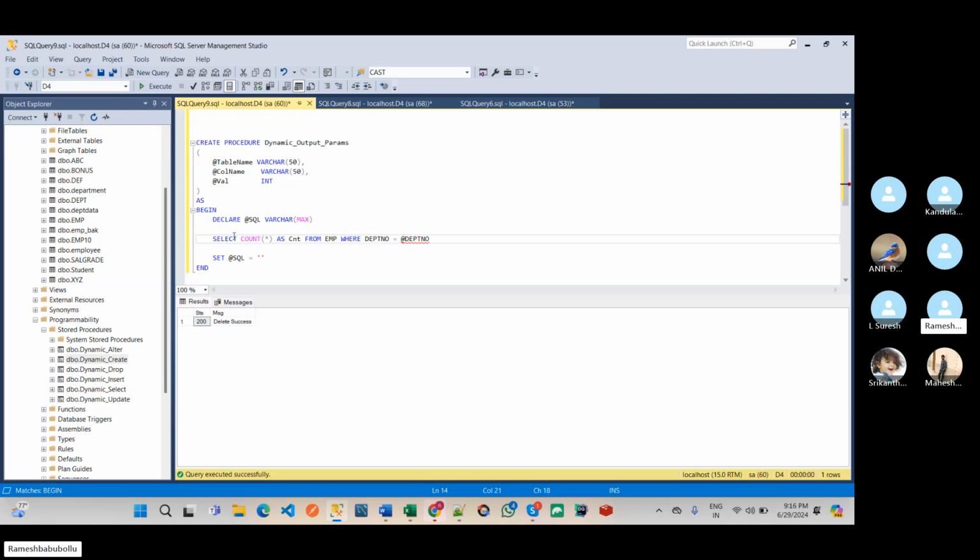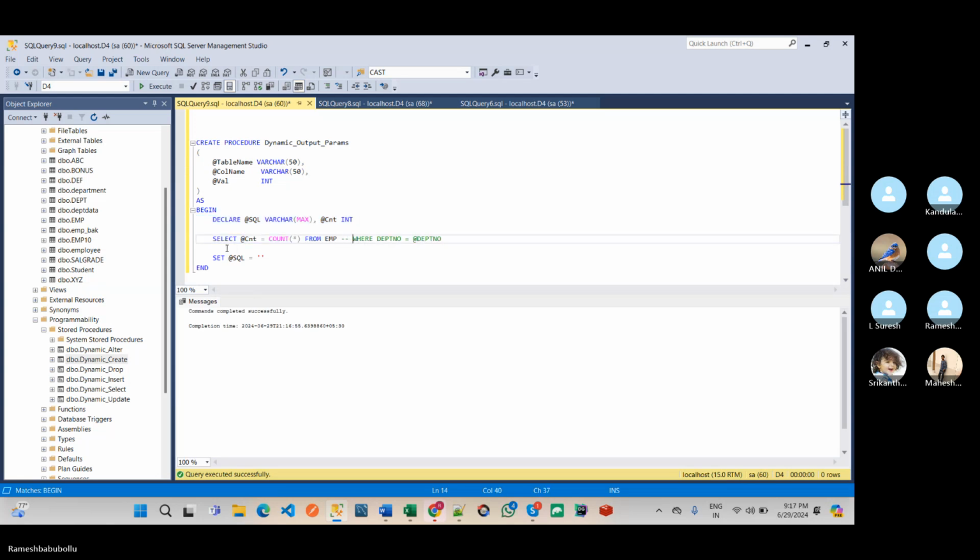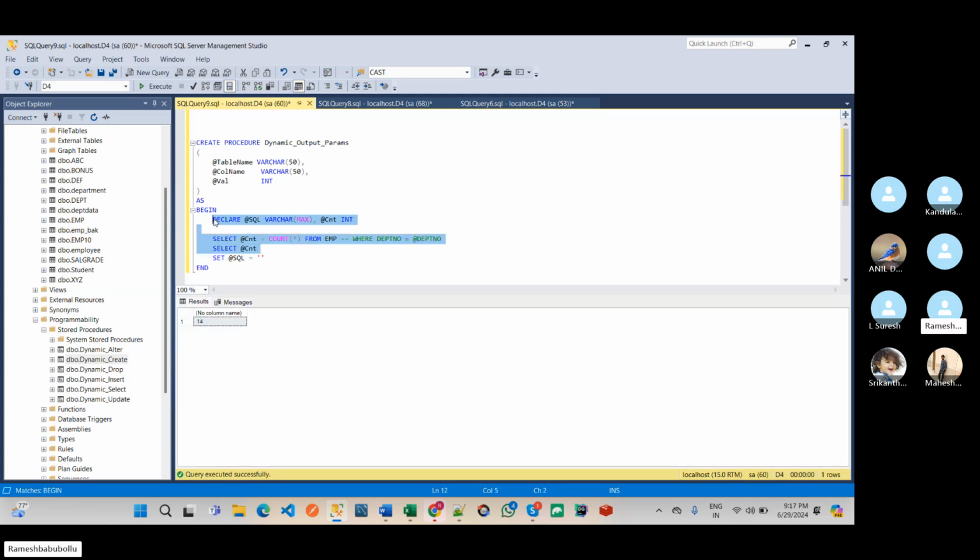Now in the static query, if you declare one variable, declare @count integer, and you want to store that result into the variable, then we just write like this rather than assigning the table column name. If you write like this, you are having record 14. So the same thing I will write here also.